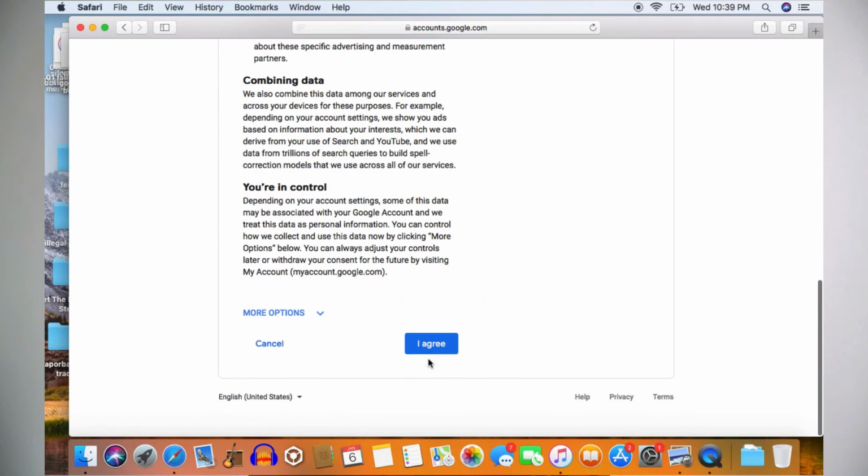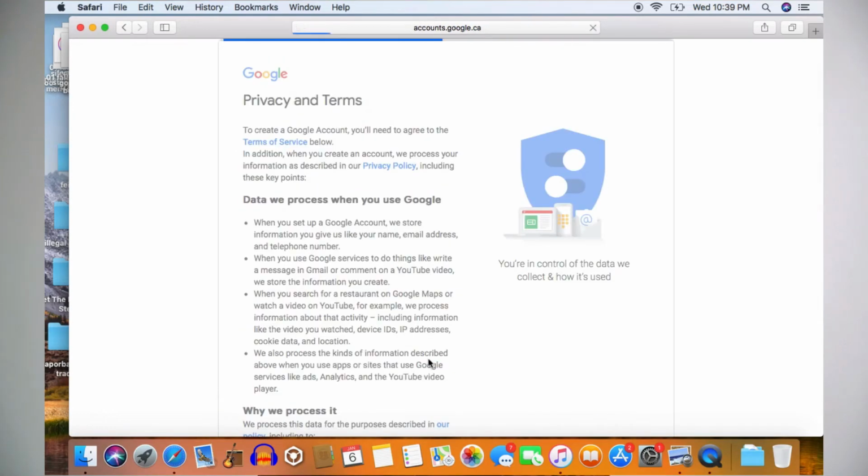This brings us to the next page, which is Google's privacy and terms. There is a lot to read here, and I just want to admit that I personally haven't read it myself, so feel free to read it at your leisure. Once you're done reading it, click I agree. Once you've clicked I agree, it will bring us to the next page.